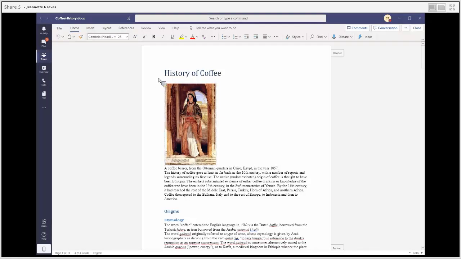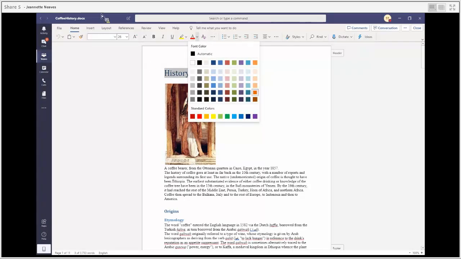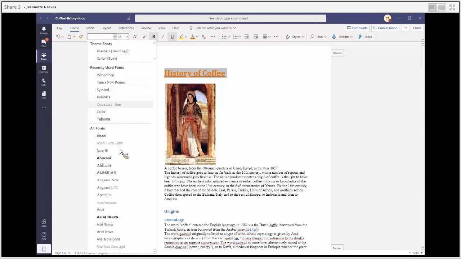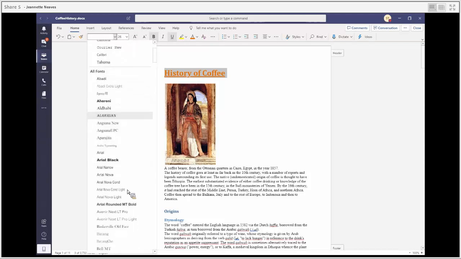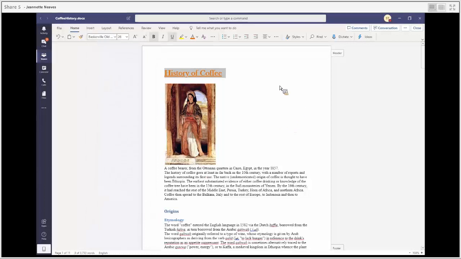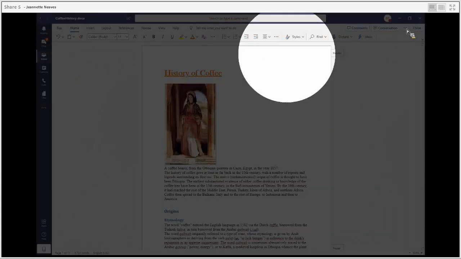So I can go ahead and just select, say, coffee history here, or the history of coffee, and I could change my font color. I can underline, make it bold. I could even change the font here. Go ahead and give it something that we'll be able to see. I don't have to hit save. All I have to do is come over to the right-hand side of my screen, and if you look, all I need to do is hit close.